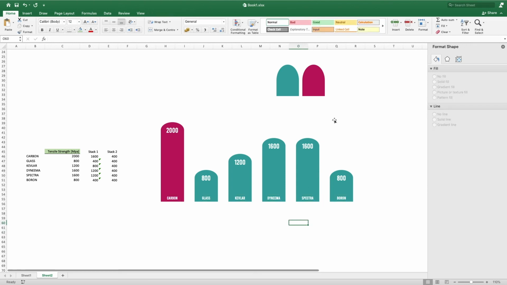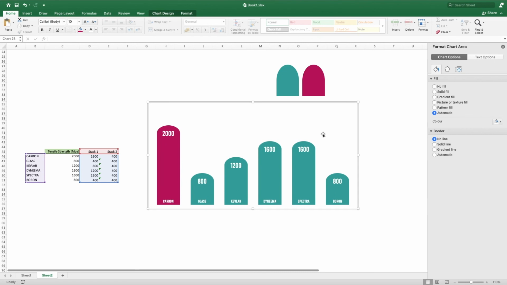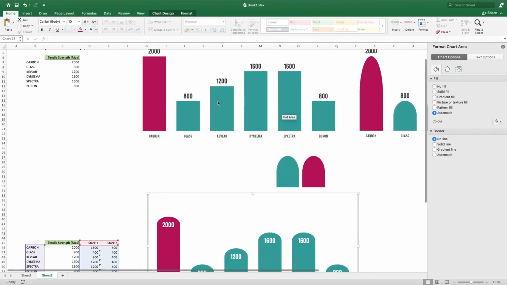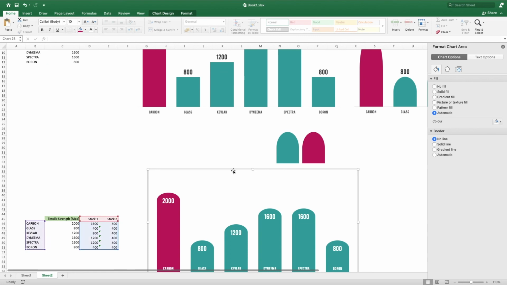Ladies and gentlemen, you have just created that non-standard column chart or infographic from this one. This is the most common one that most of the people use, and probably you see it every day, but this is the one that we wanted to create in today's tutorial.